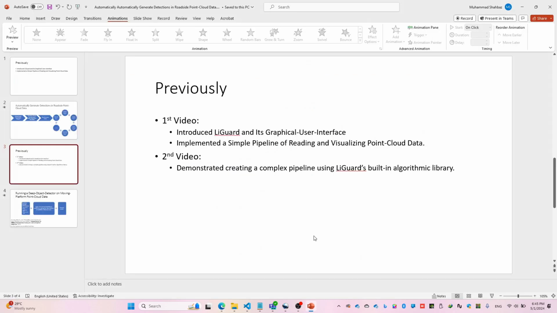In our last two videos, the first video demonstrated the basics of LiGuard and implemented a very basic pipeline of reading and visualizing point cloud data. In the second video, we implemented a complex pipeline. However, that pipeline used only the algorithms and functions that are already available in the algorithmic library of the LiGuard.